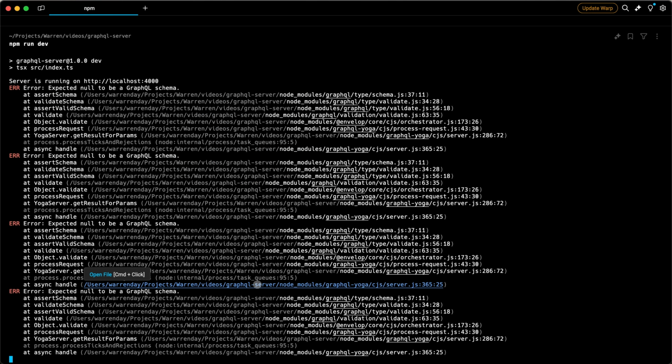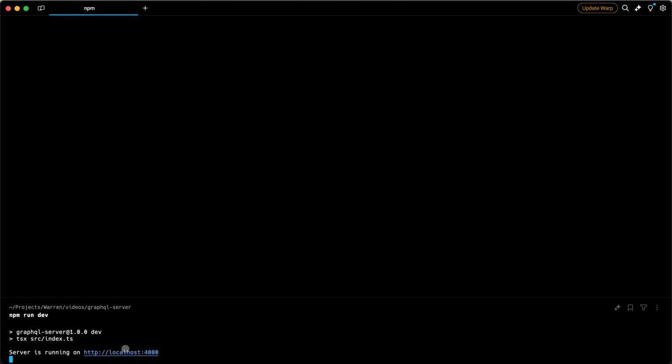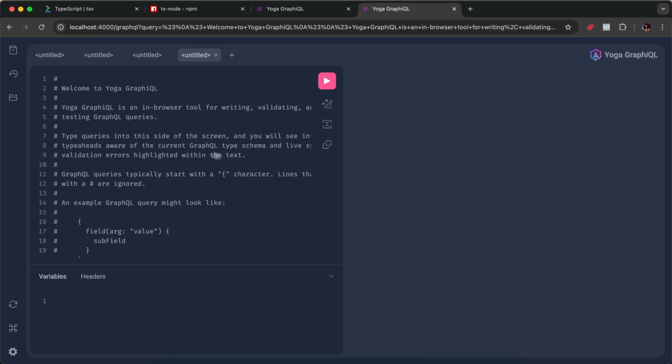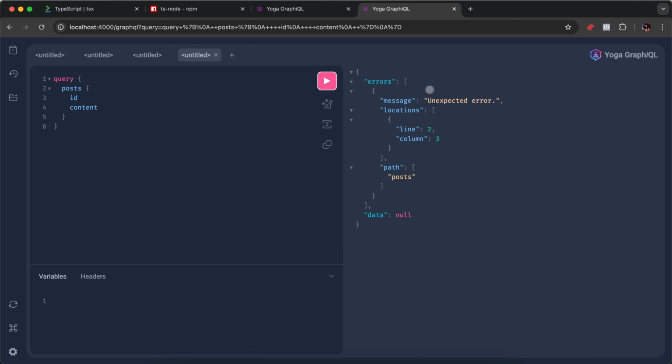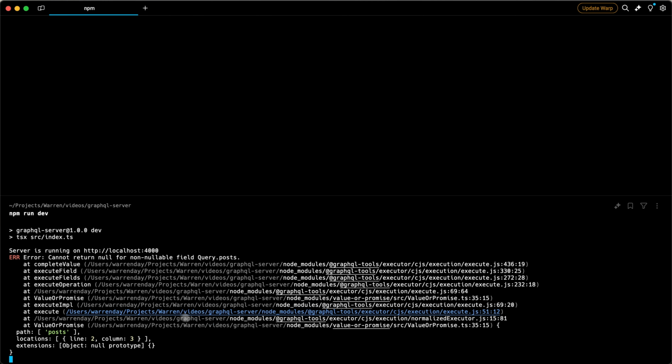So let's restart our server, see what happens here. Right, at this point, we should be able to start querying things. So I'll do query. There we go, we're getting recommendations, posts. So now I'm getting ID, content, run that. It should just return an empty array. What's the error we've got here? Error: cannot return null for non-nullable field Query.posts.